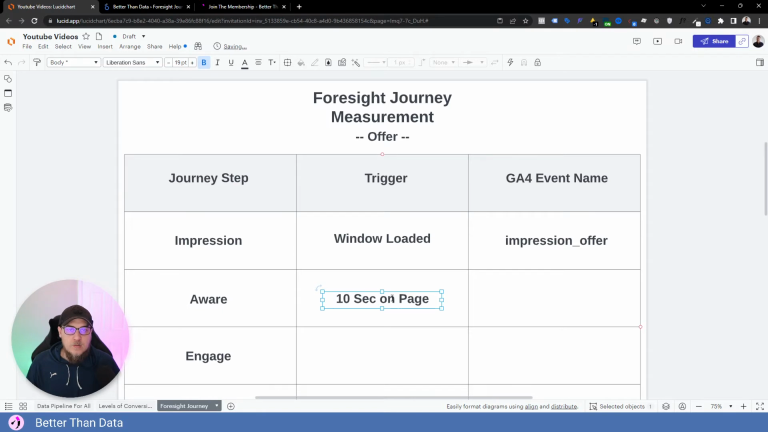And so the trigger for this would be a timer trigger inside of Google Tag Manager. We're not going to get into the whole GTM setup on this, just the strategy piece. So that would be a 10-second timer on the page. And for the event name, here we would use aware offer. And actually, I capitalized that, it should not be capitalized.